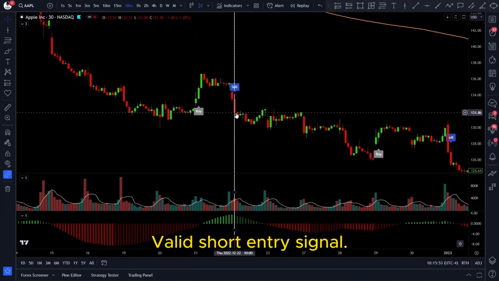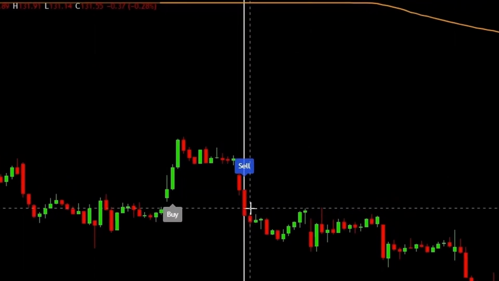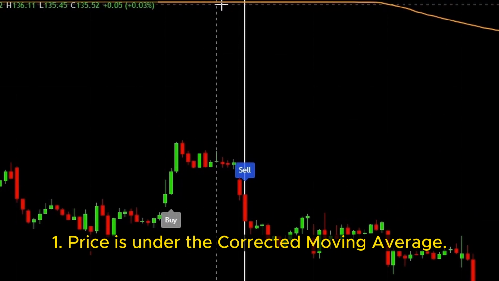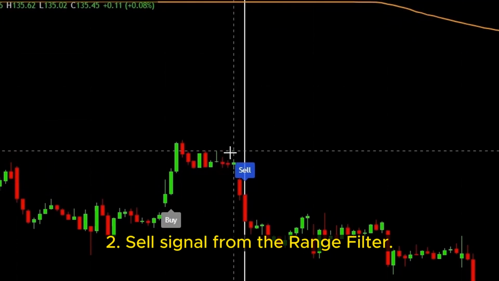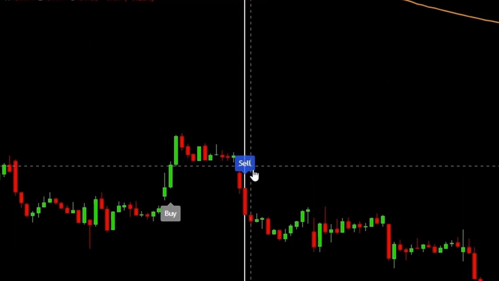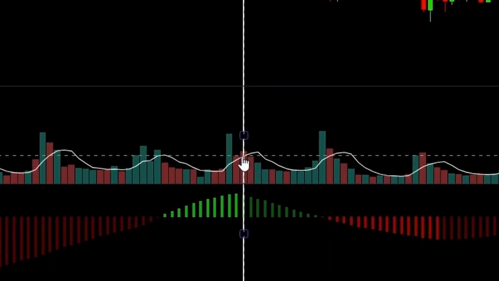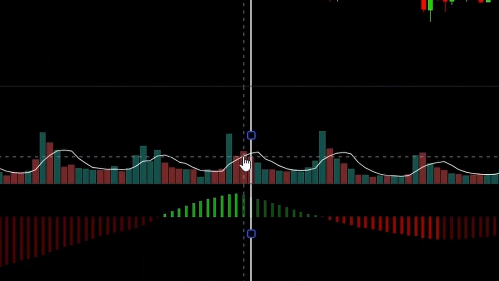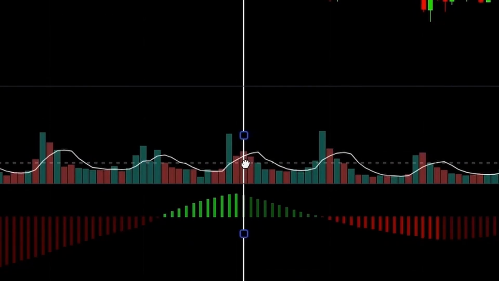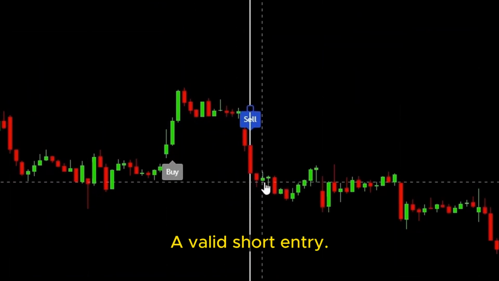Here we have a valid short entry signal. For a valid short, first we want to see that the price is under the corrected moving average. Next up, we want to get a sell signal from the range filter. And finally, we want to see that the volume is above the volume-based moving average. And here, as you can see, that is the case. So this will be a valid short entry.